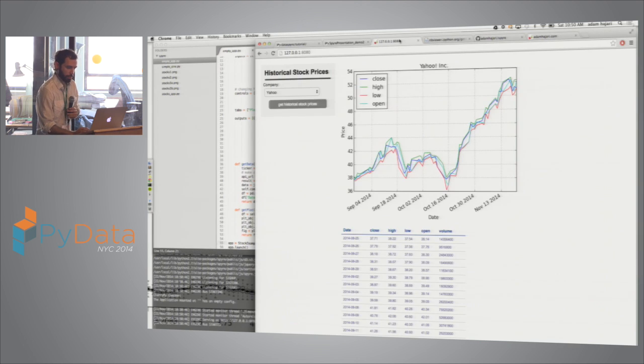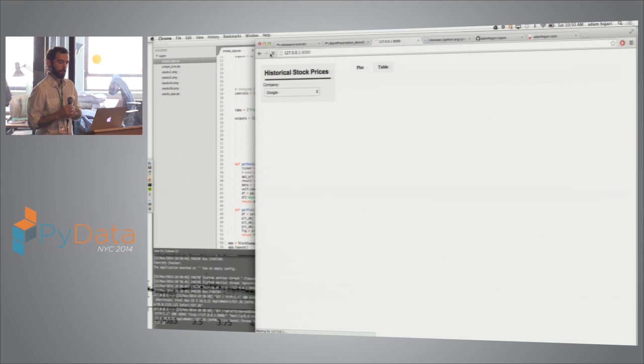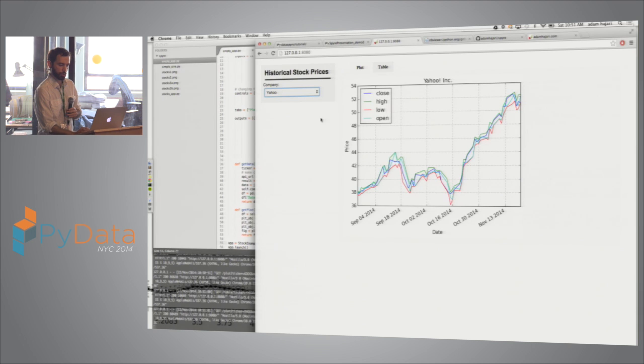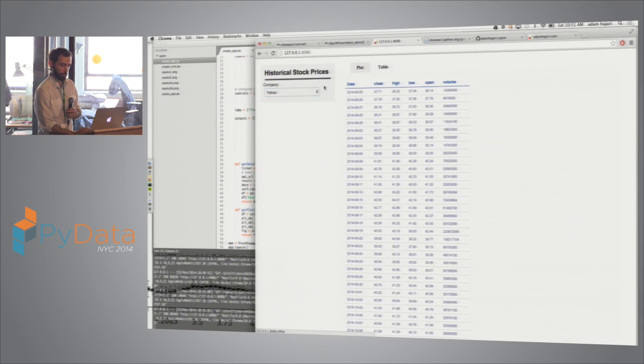So if we save that and refresh our page, now we have both of our outputs but in different tabs. And we no longer have a button. A change to the input routes our action through a control to both of the outputs.